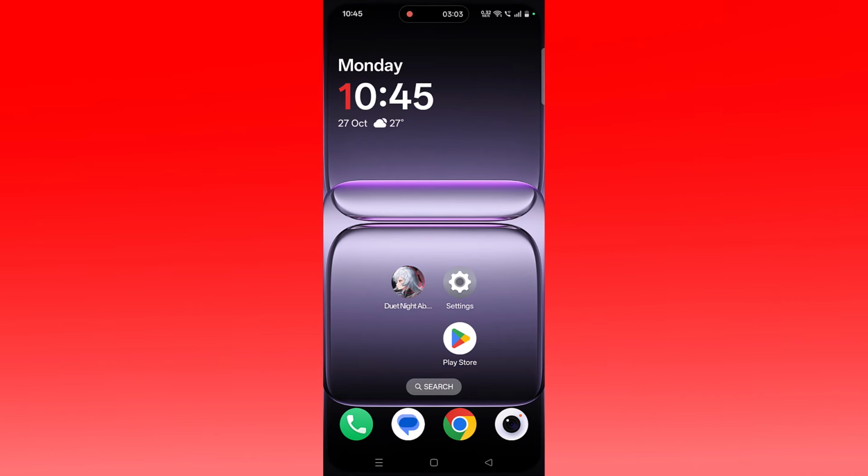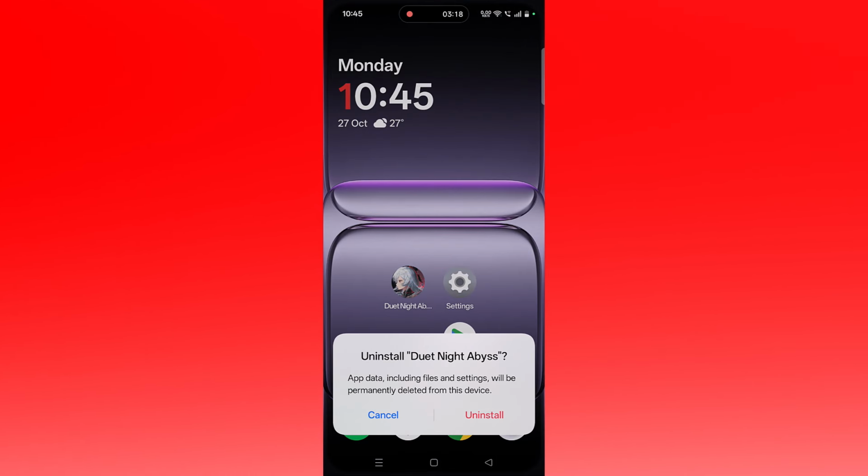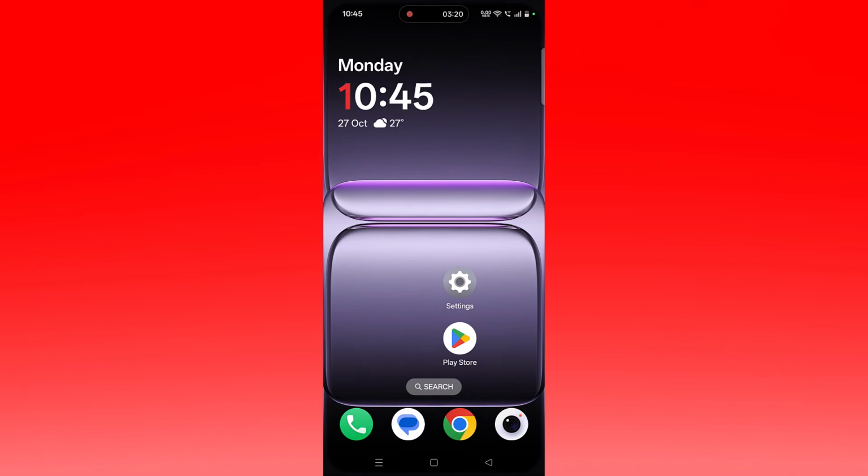And the last solution is to reinstall Duet Abyss app. So if none of the solutions work for you, then tap and hold the Duet Abyss app icon, then click on uninstall and then again click on uninstall to confirm it.